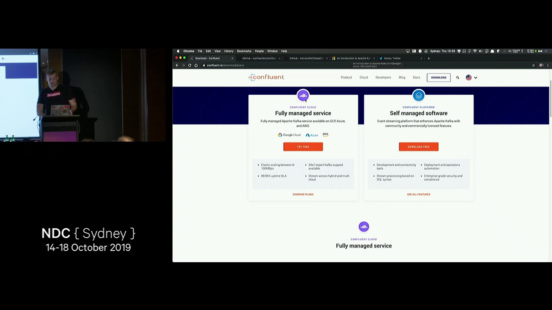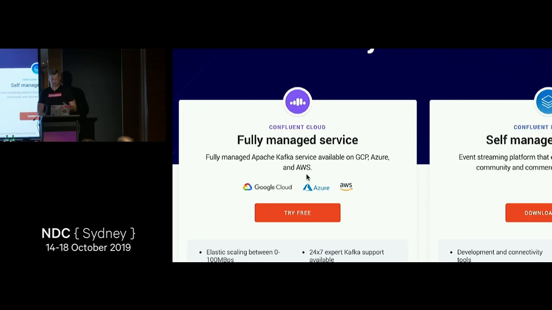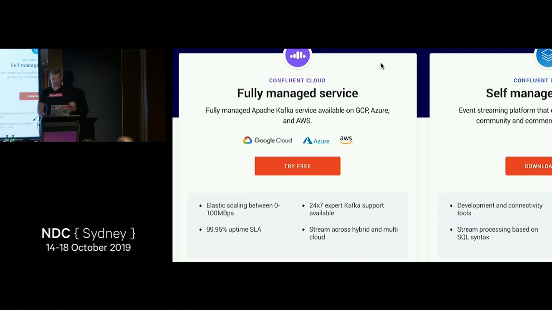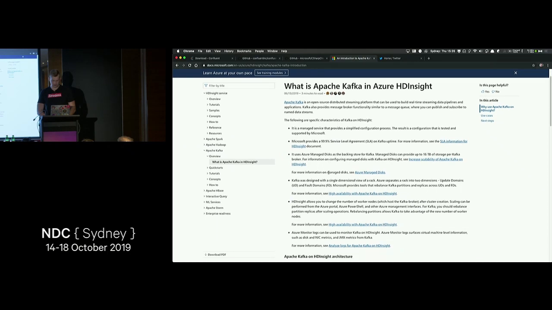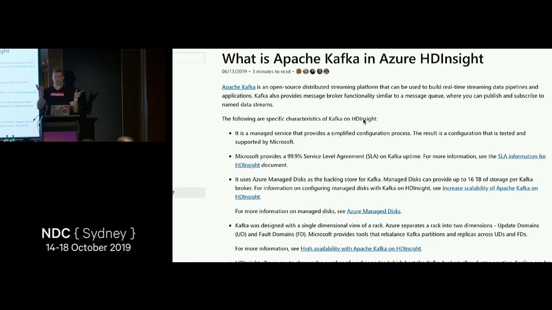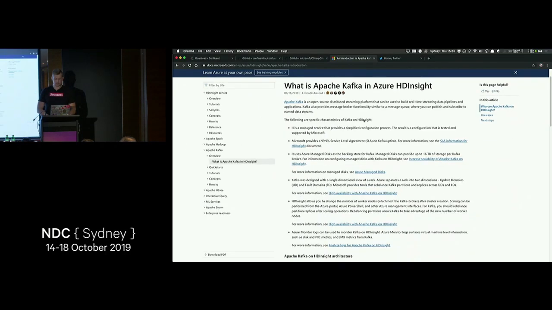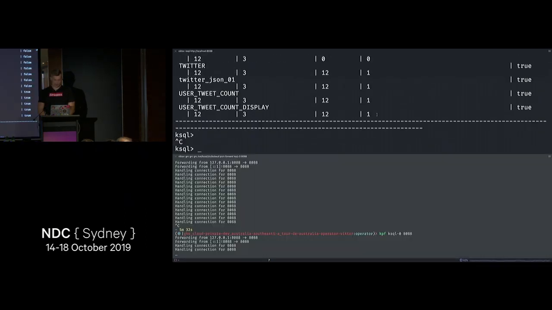When I said it's available somewhere in the cloud, we do have a managed service available in Azure as well. Microsoft has a thing called HD Insight, which is their big data stack, and Kafka is a part of HD Insight. So choose whatever you like to use. We also run in Azure if you're running there. Now, let's take a look at local development and how it looks.